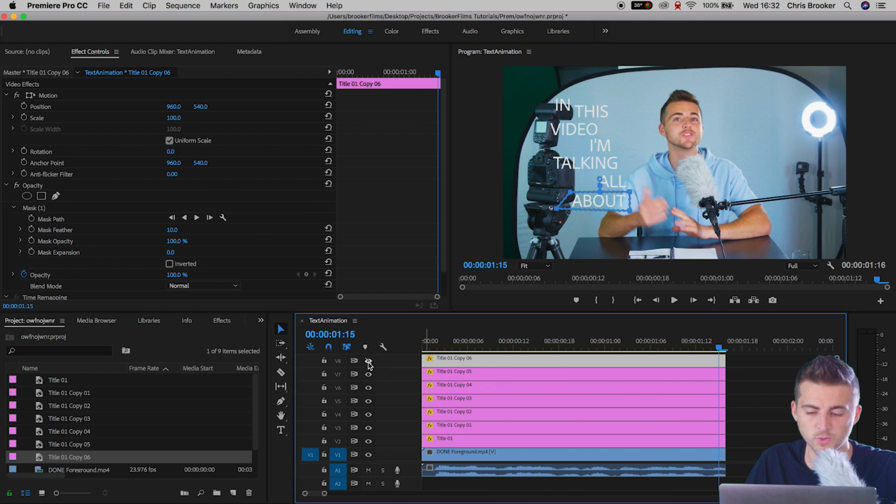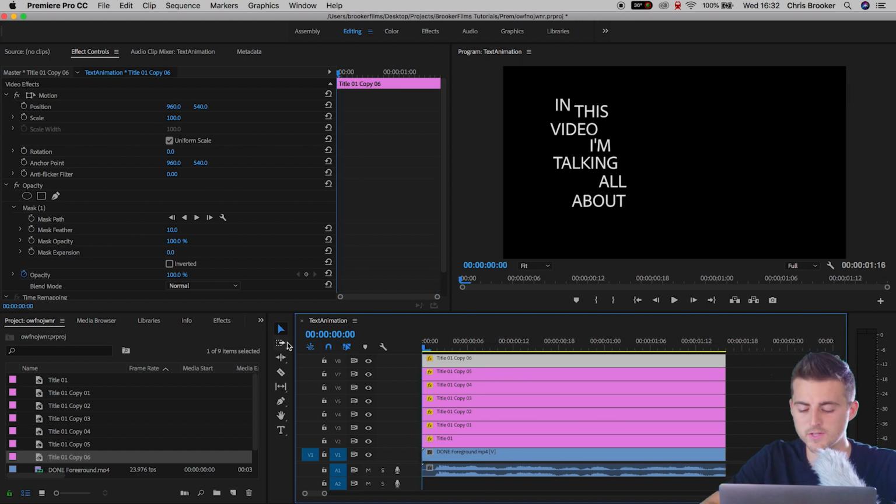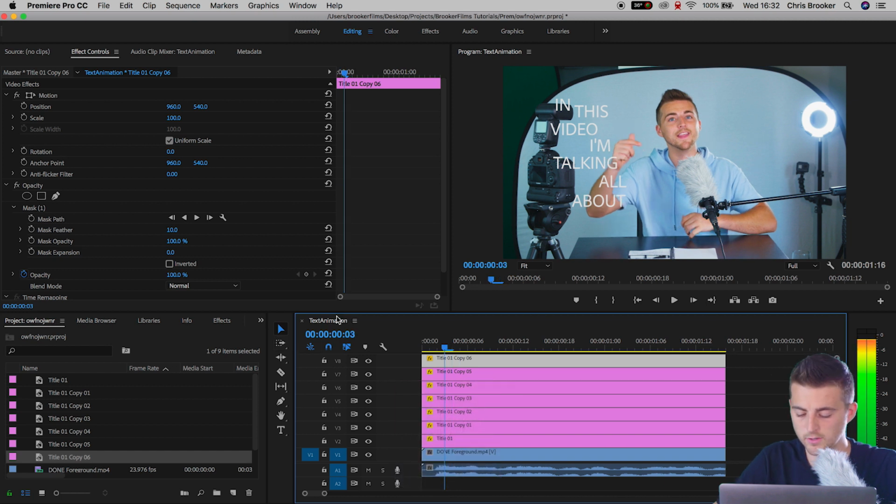If we turn off each one of these layers individually, you'll notice they are all isolated to their own video track. So this means we can go through and find the timing for each word. So we're going to go to the very beginning and we're going to find the first word. In this video. So "in" comes in pretty much straight away.